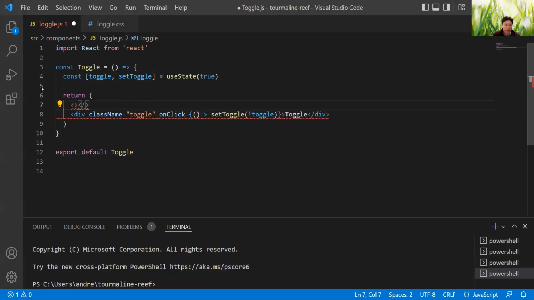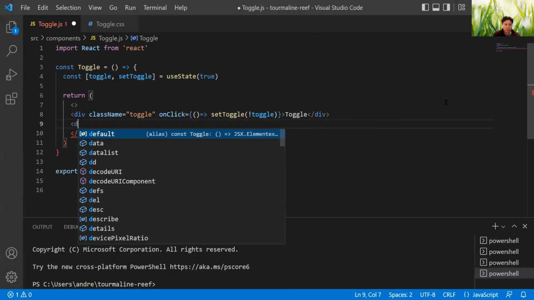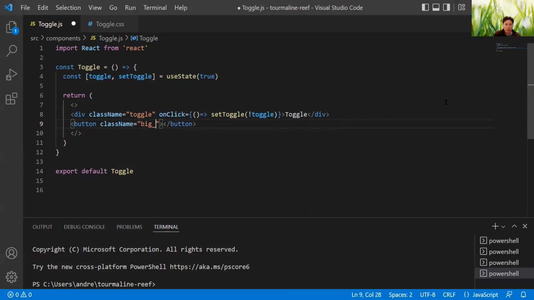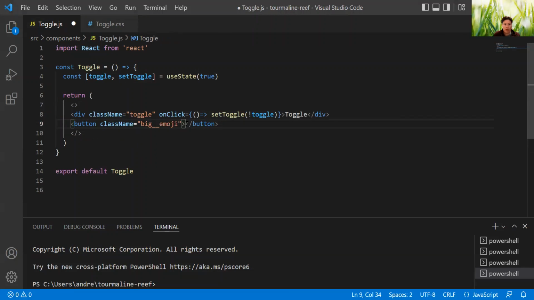You have to have everything inside of some type of tag, inside of one tag. It can be a div tag, it can be a paragraph tag, it can be a legend tag, it can be anything you want, but it has to be inside of a tag if you're going to do more than one thing, which we are. We'll do a button, and inside the button, we're going to put, well, we already know the class name is big emoji.